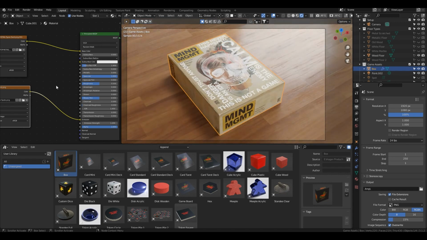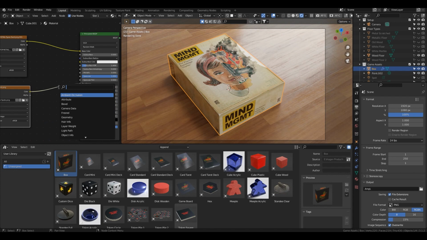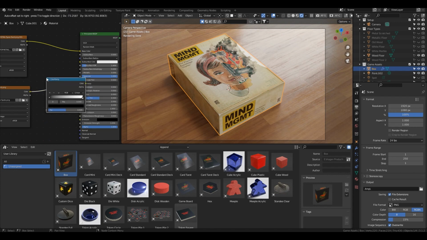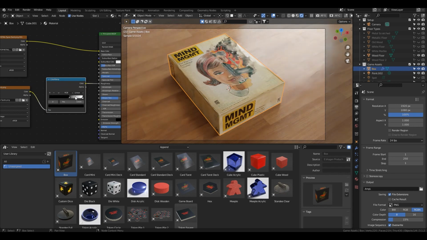If you want to make something a little bit more realistic, I'll connect it to the roughness node. Let's sever this one. And now add a color ramp. Put it here. And play around with this a little bit until you get the effect you want.